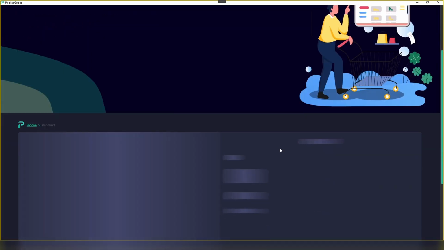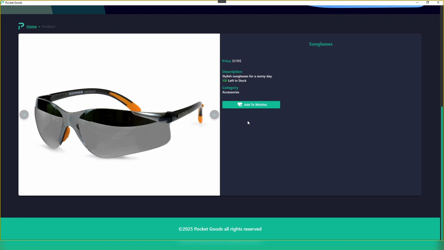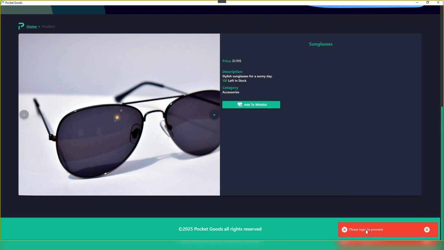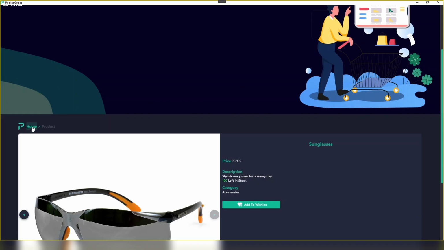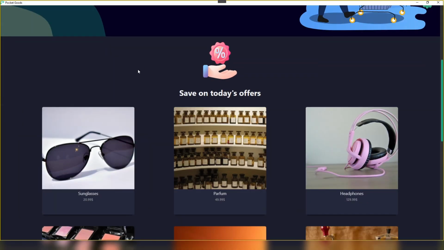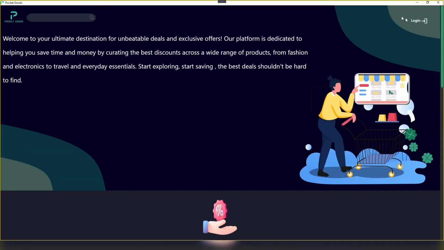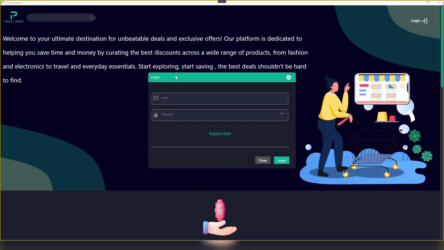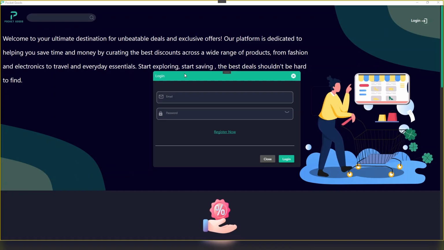All right, very nice. And as you can see here, we have navigated to the latest screen, which is good. Now let's try to click on this Add to Wishlist. Please log in to proceed. Let's click on the breadcrumb. All right, let's check the login. This is a window. Look, I'm very sorry, my computer is horrible. It's not that performant.